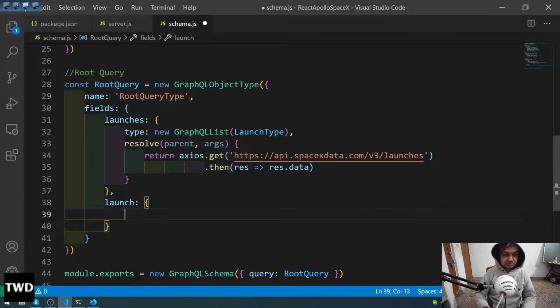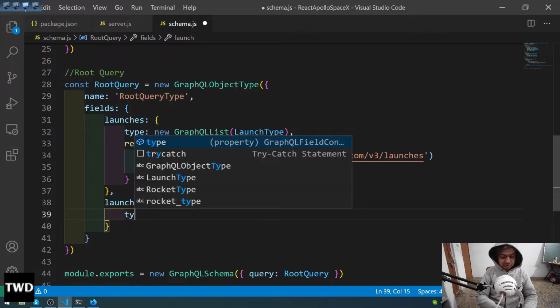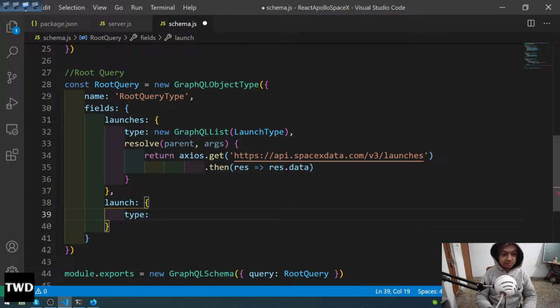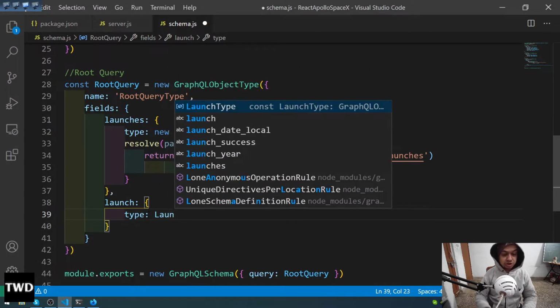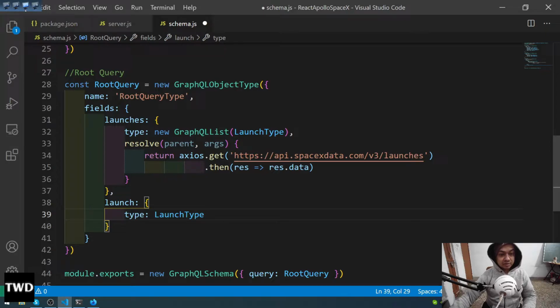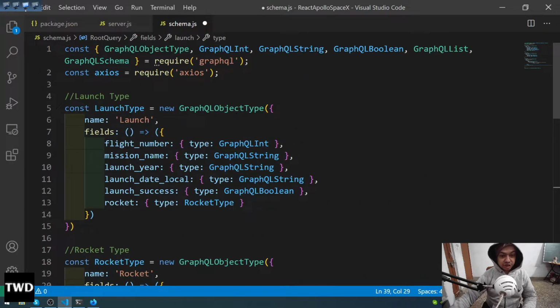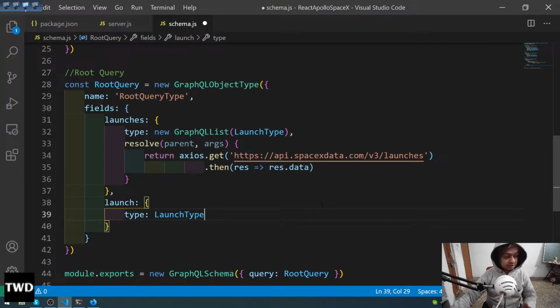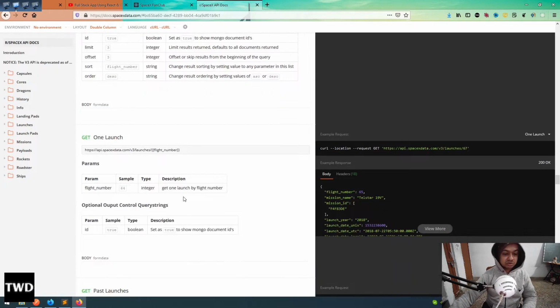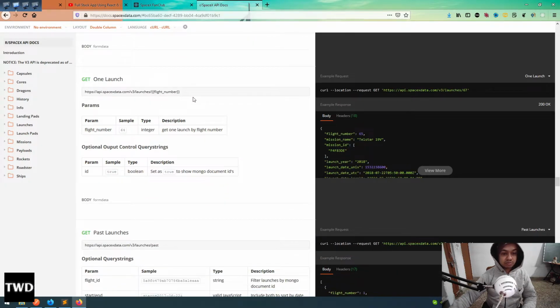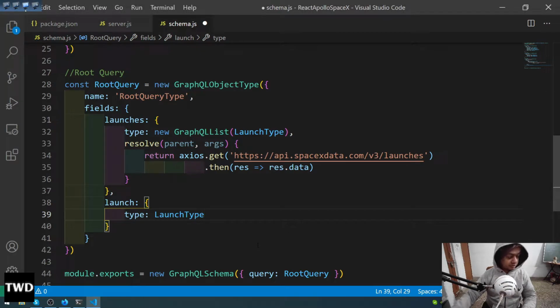Launch. The type again will be launch type. Why launch type? Because it will be an object, so the type will be launch type. We will get a single object back from it. They have not shown it, but it gives a single object back if you give something like this. So launch type is there.